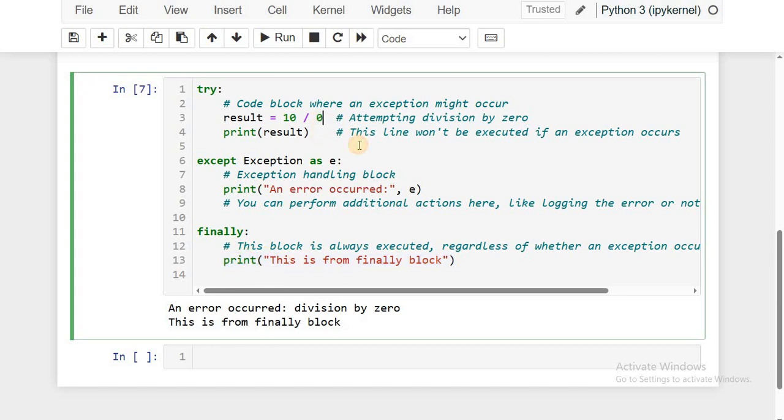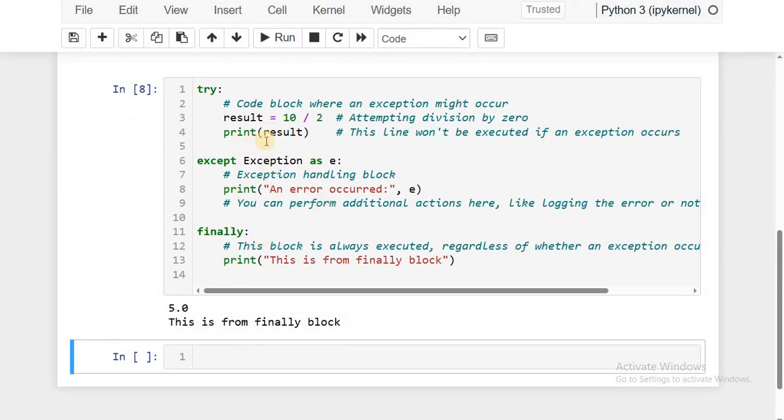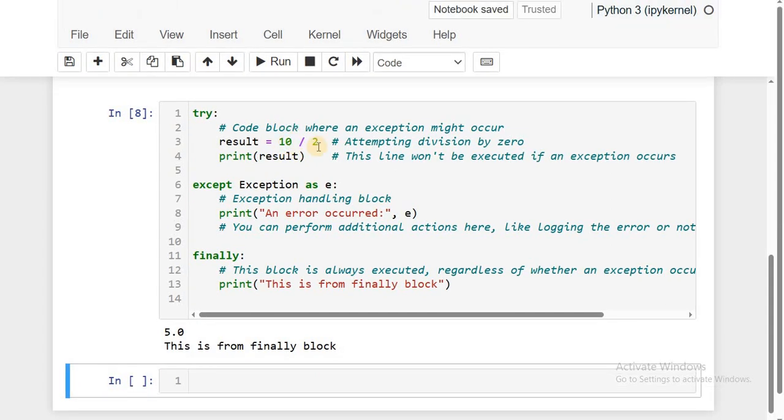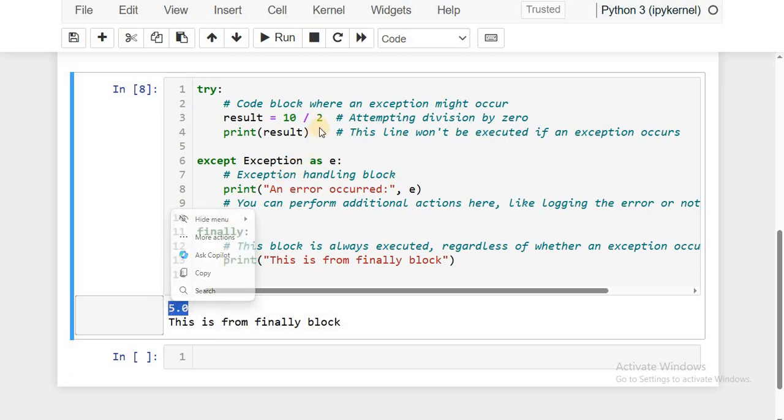Observe here, let us change 0 to 2. I am writing 2 here in the third statement. The result is assigned 10 by 2. In this case there is no exception. So let me execute once again. Now see, there is no exception, so 10 by 2 is evaluated. The result will be printed as 5.0.